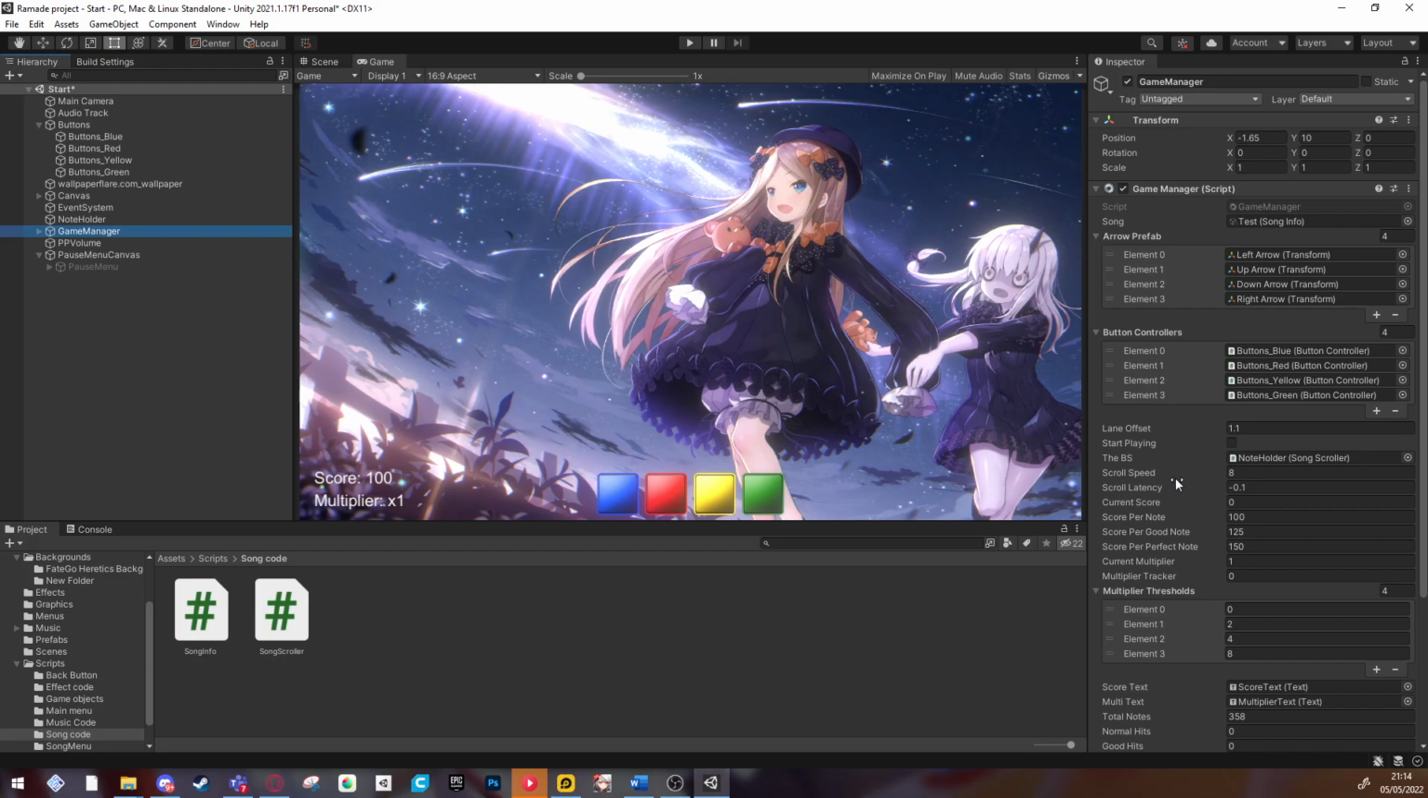It was originally 10, but I felt 8 was a good speed pretty much. Latency is minus 0.1. Any higher it feels a bit off.